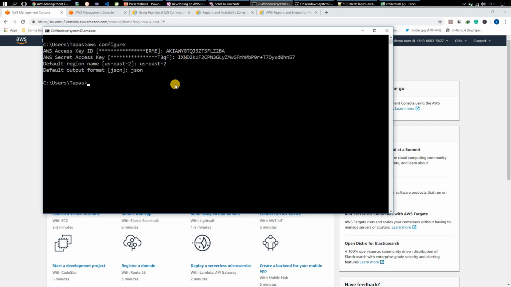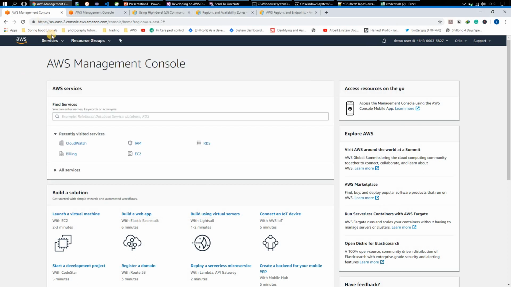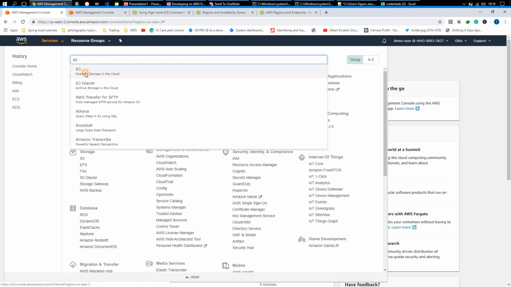Once this is done, now we are all good to connect to this account. Let me do one thing: aws s3 ls. Once you are done with this configuration, you are connected to your account. So what are all the buckets available in this account? We can see. If I go to the management console here, I can go to the S3 service.